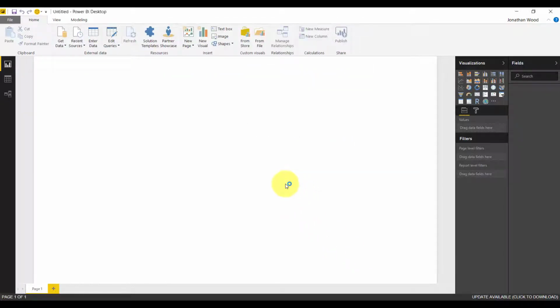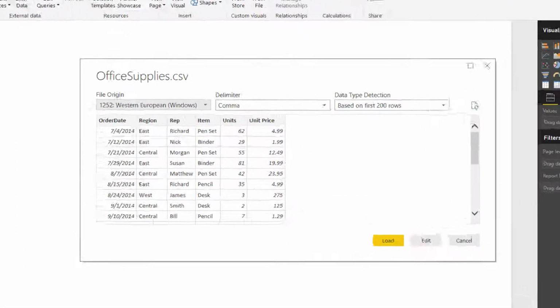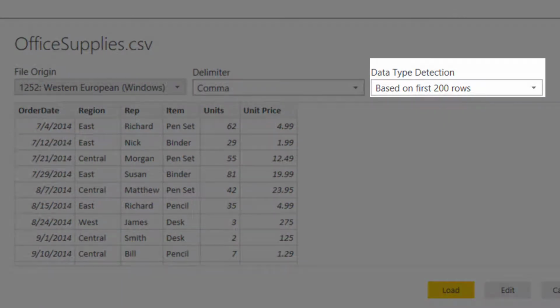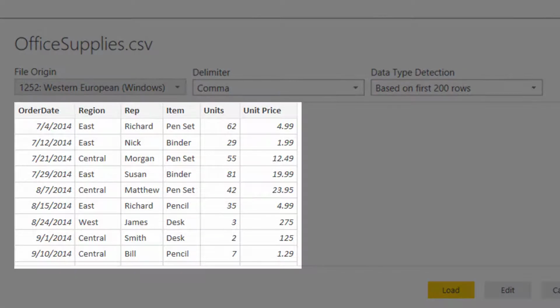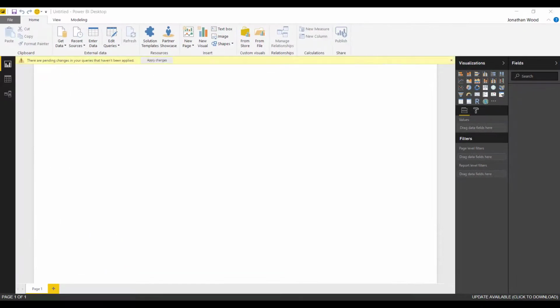Before it loads into Power BI, we want to verify how it should read in the data. It automatically detected that the delimiter is a comma, and by looking at the first 200 rows, it was able to detect the data types of our columns. And then we can verify everything looks as it should in the preview table. And once everything looks good, we'll click the Load button.